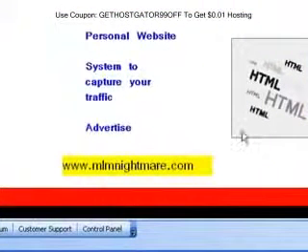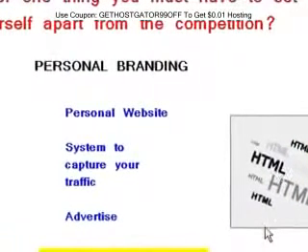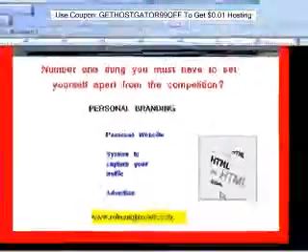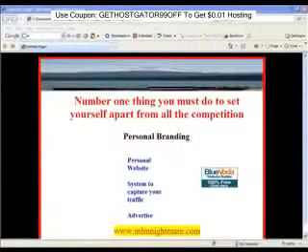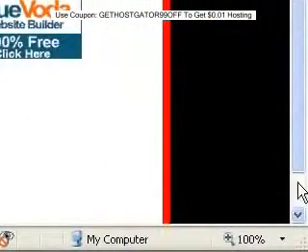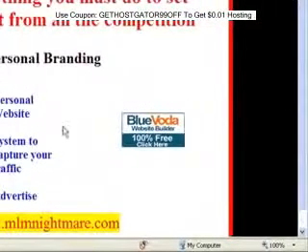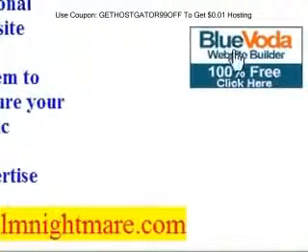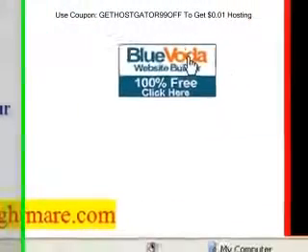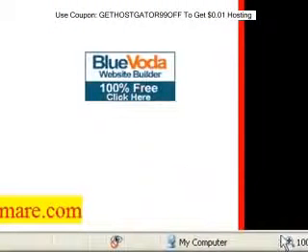So now let's publish this, and you'll see what this HTML element will show up as. Like I said, it won't be perfect, but you'll get an idea. Okay, there it is. The number one thing you must do to set yourself apart from all the competition: personal branding, system, capture your traffic. Oh, here's your HTML that I was telling you about. So that's kind of it in a nutshell, folks.